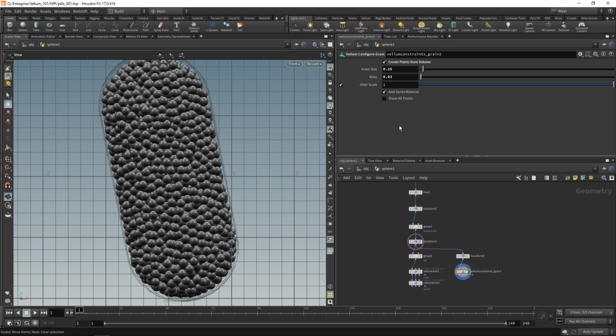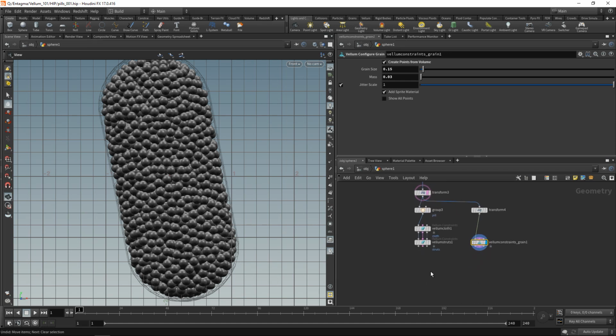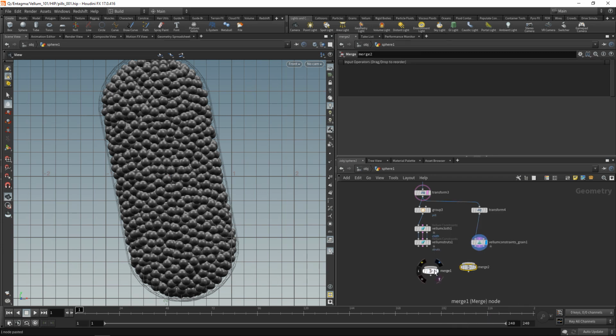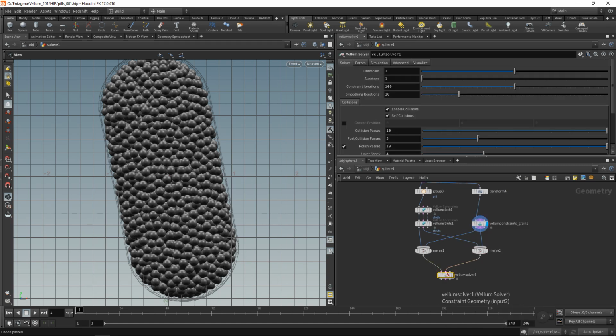Now what we want to do, we want to simulate both the grains and the cloth in the same Vellum solver. So how are we going to do that? Simply by merging their geometries and their constraints. So drop down 2 merge nodes, like this, using one to merge the geo streams and one to merge the constraint streams, which then are going to be fed into our Vellum solver, geo, and the constraints like this.